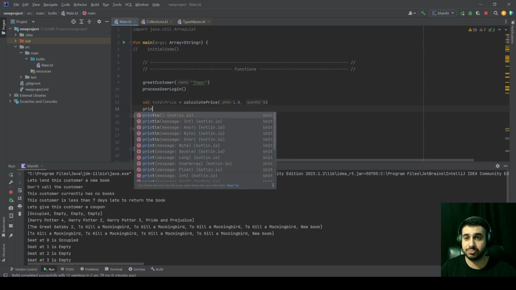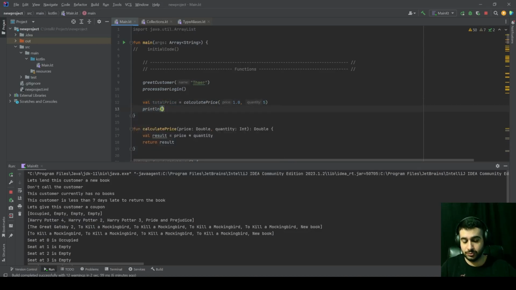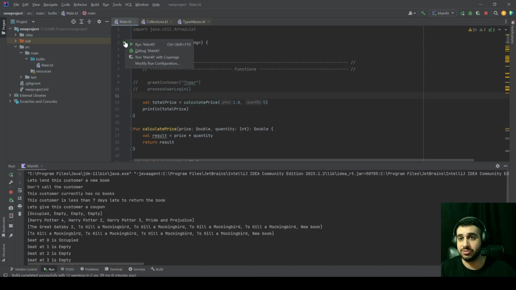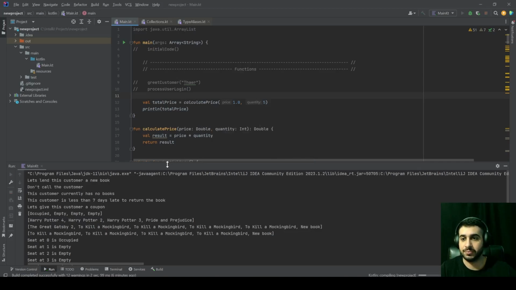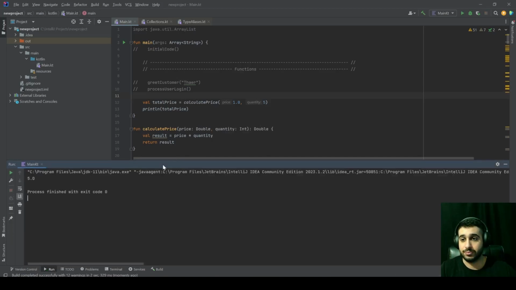So let's write println totalPrice. Let's comment out these two functions as well and run our main function. It's running, stop and rerun. So here you can see 5.0.